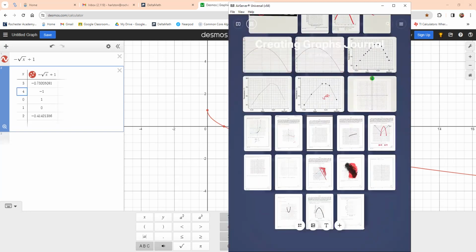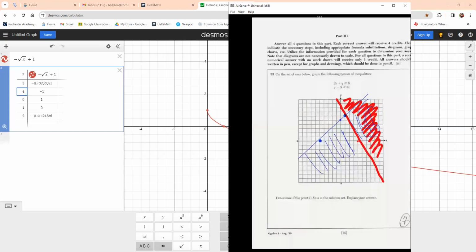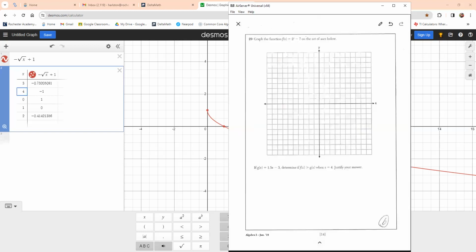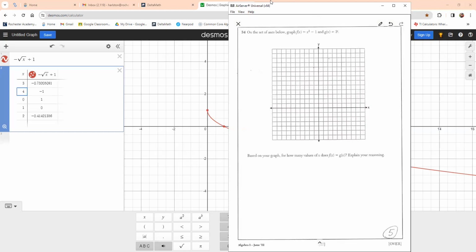Let's see, what do we got here? I don't want to do this one. I want to go back, hold on. All right, now this is page 5. So I have 2 functions here. I have f of x equals x squared minus 1, and then I have g of x equals 3 to the x power. So I'm going to graph both of these, and then I'm going to plot them and show you where they intersect.